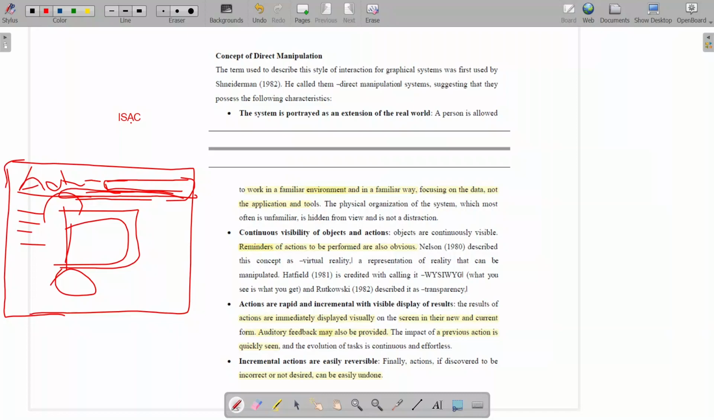I will go line by line, point by point. The first point: the system is portrayed as an extension of the real world. A person is allowed to work in a familiar environment and a familiar way, focusing on the data, not the application and tools. Here the main task is to get your Aadhaar as a new candidate, so you work in a familiar way, focusing on the data, not on the application tools.